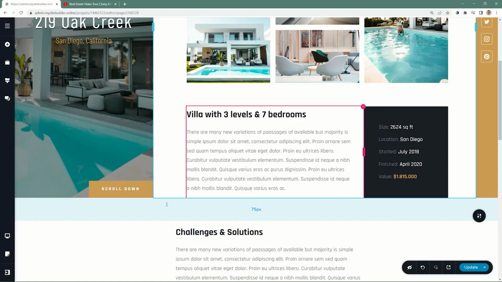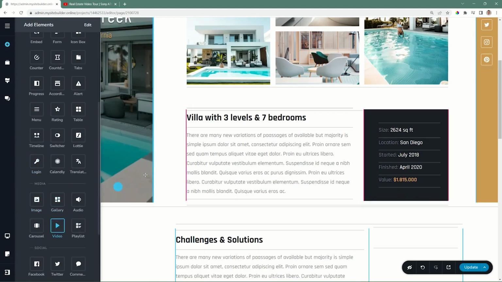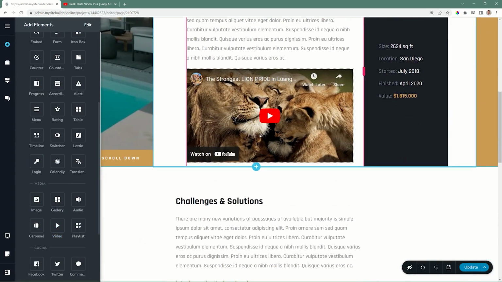You can add a video to your web page from YouTube, Vimeo, custom, which is hosted, or an external URL. Go to Add Elements, and under the Media, you bring in your video element, click, hold, and drag and drop it where you want it on the page. There's a link by default.